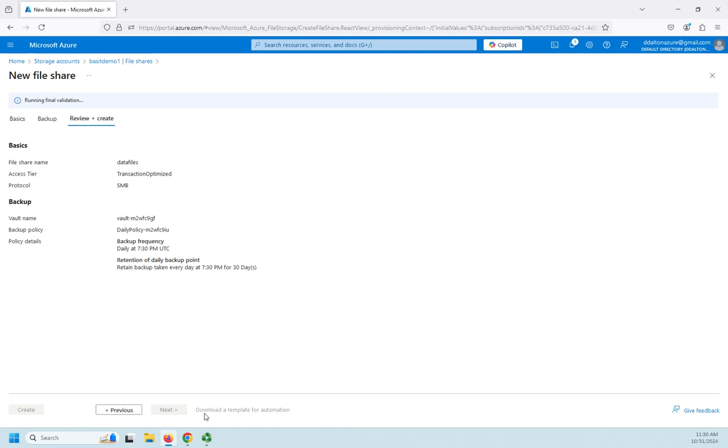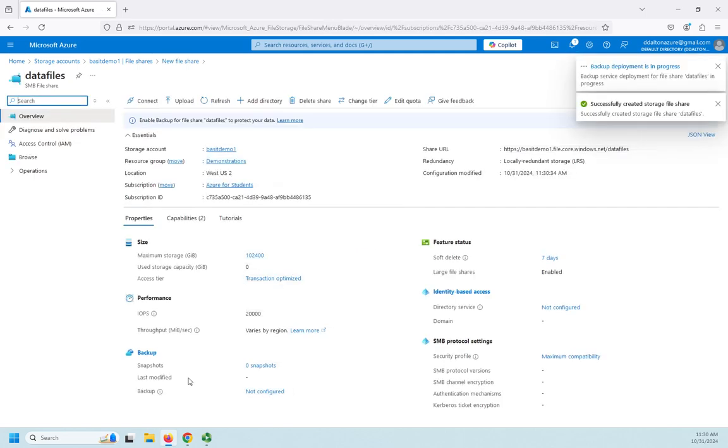So next page is going to be my review and create. And if I'm happy with it, verify everything, validation passed, I can click create. Now that's all I have to do to create my file share. Accessing is pretty simple as well, although there is a couple of steps we're going to have to go through.